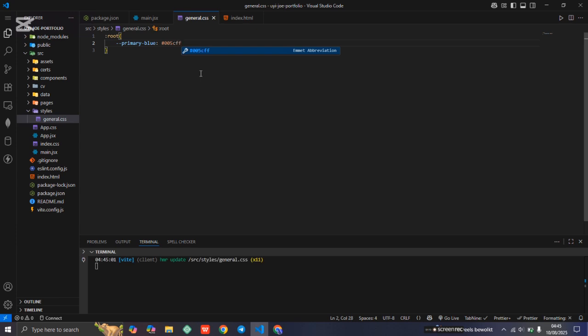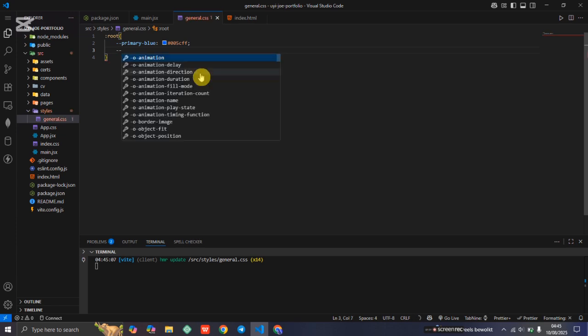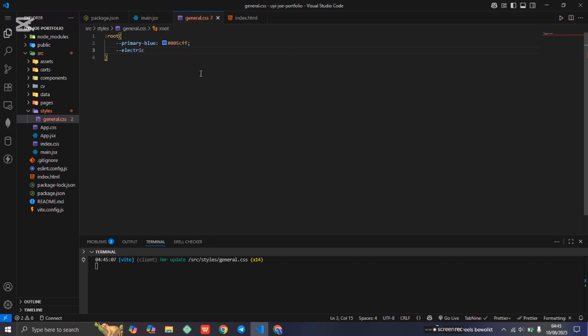I like using capital letters, but no problem. Then next we use electric purple. We're just trying to keep our colors. Electric purple, which the color code is 7F00FF. Sorry, 7F on the end. 7F00FF.